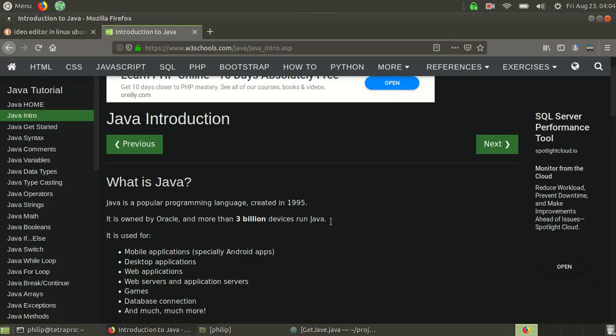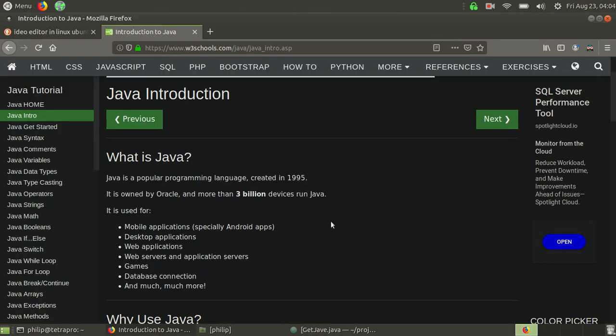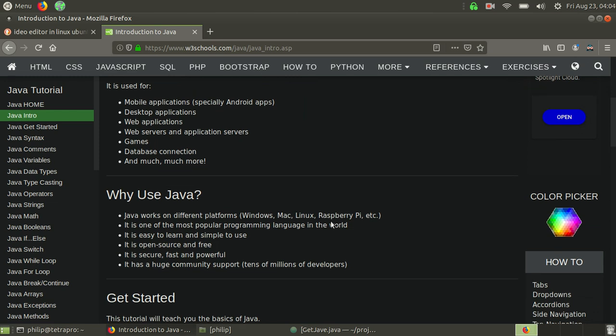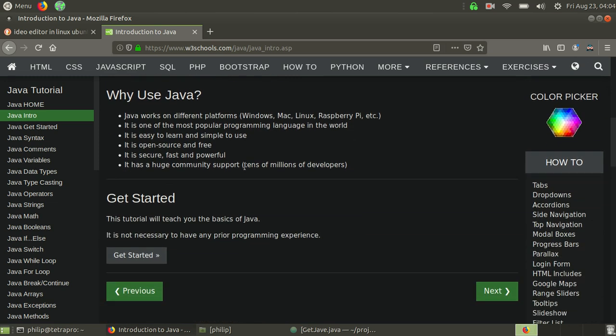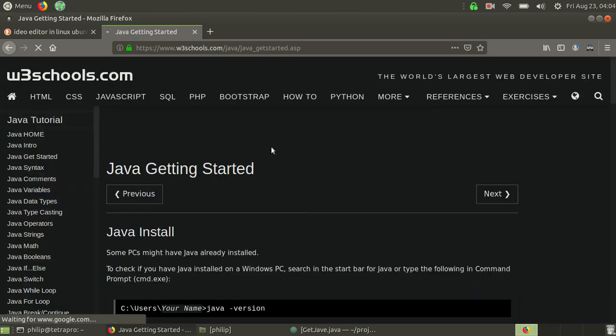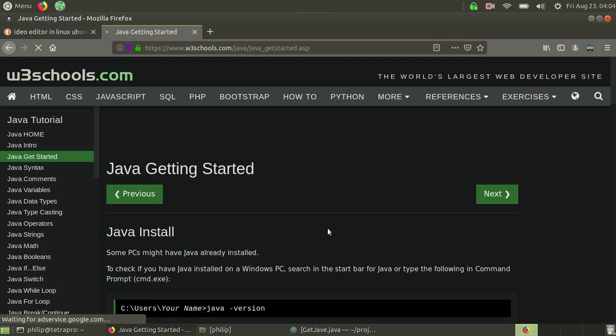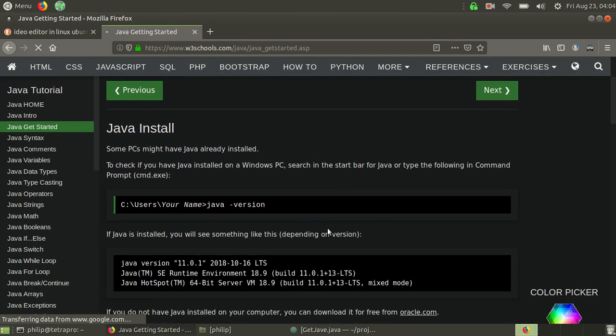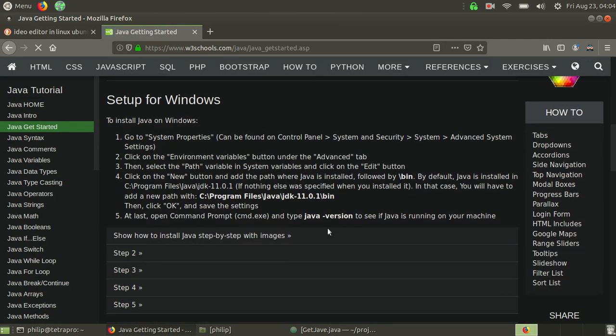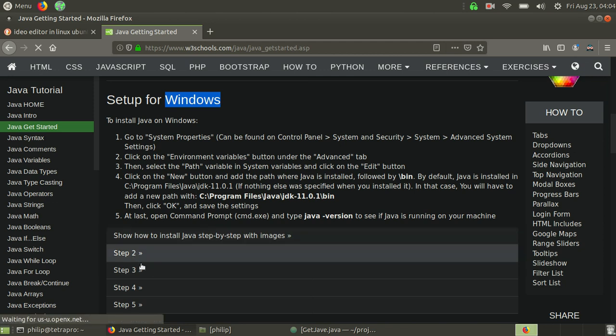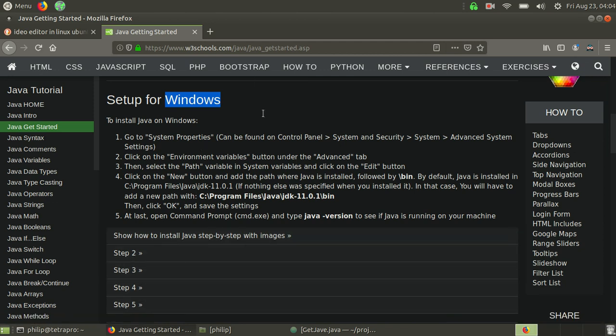But if you don't have Java, you would want to use a resource like w3schools.com, and you can write Android apps with Java. Here are the steps for Windows. Okay, I'm not going to go through them right here because this resource is out there for you to use, and it takes you step by step on how to set up your system.